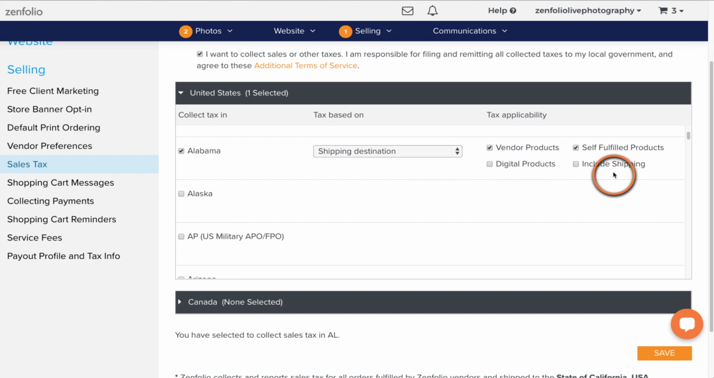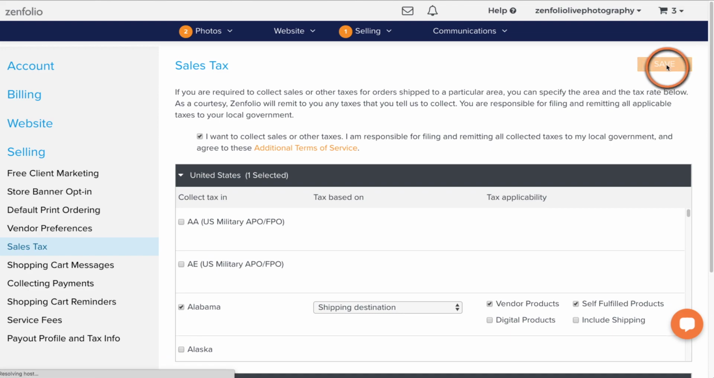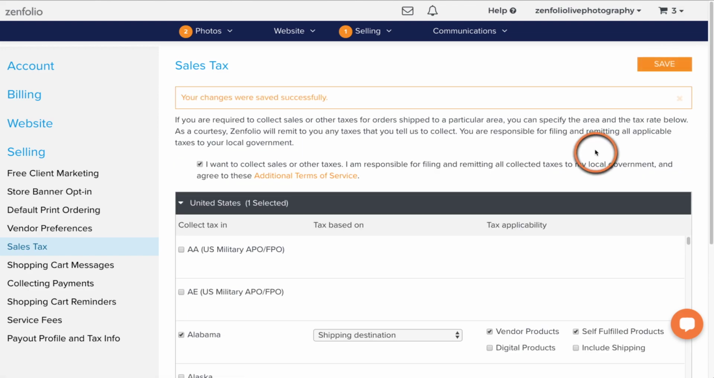One more time, I'm just going to say it. Please make sure that you're working with a tax professional on how this needs to be set up. Once you have this set up the way that you need, go ahead and scroll up and click that save button up in the top, and then we are ready to go. So what we're going to do next is we're going to jump into digital products. This is how you sell digital downloads here on Zenfolio. One of my absolute favorite features.